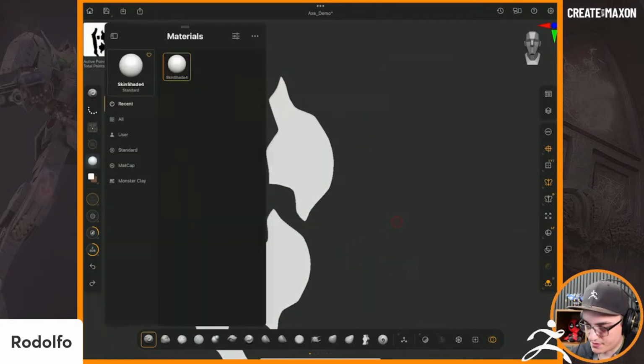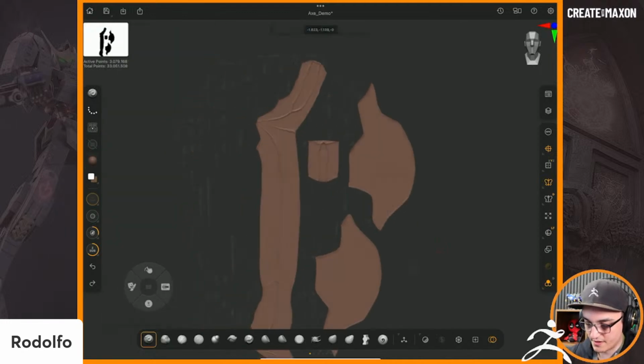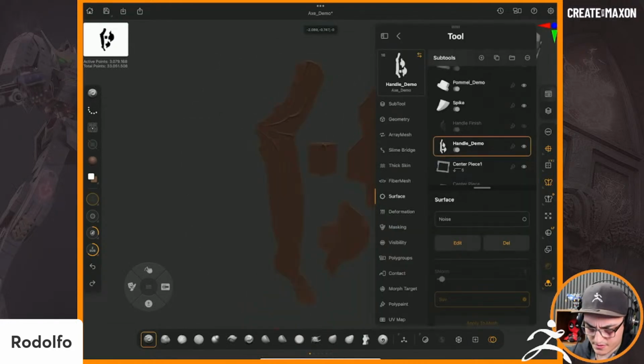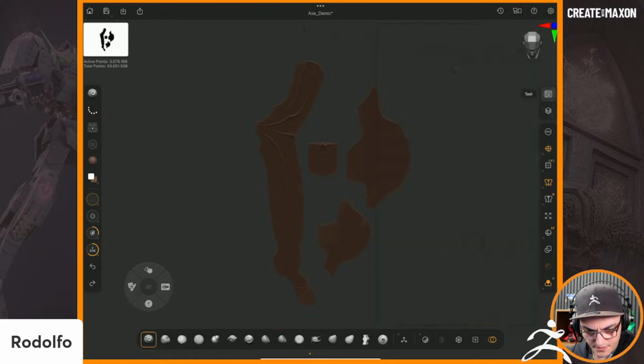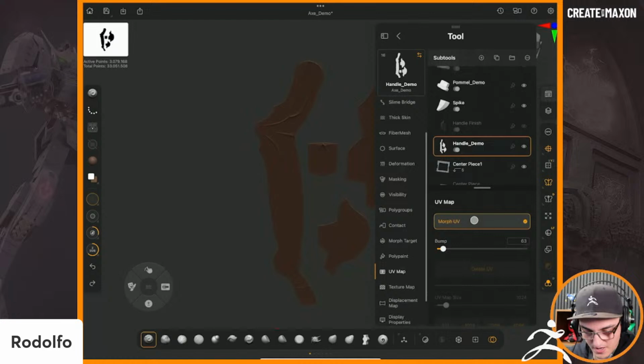And this material does not help me at all. Let's go some monster clay. So if we do this and I have this brush over here, I can start sculpting like that. And then it should work. Why is lazy mouse sometimes not working over here? But it should. It was just working. So let me just go UV map, unmorph that UV.